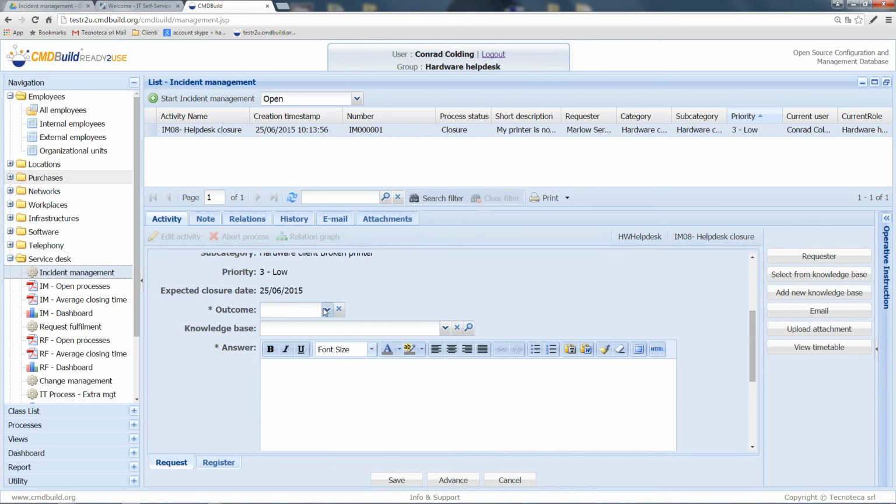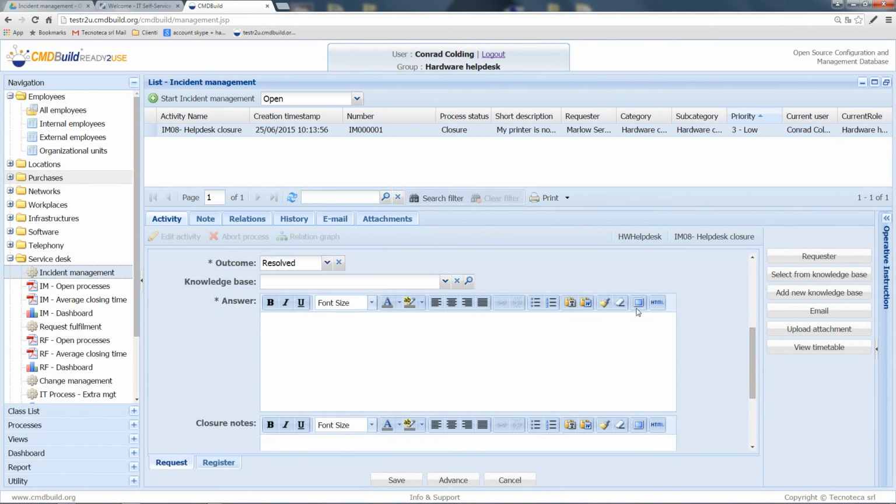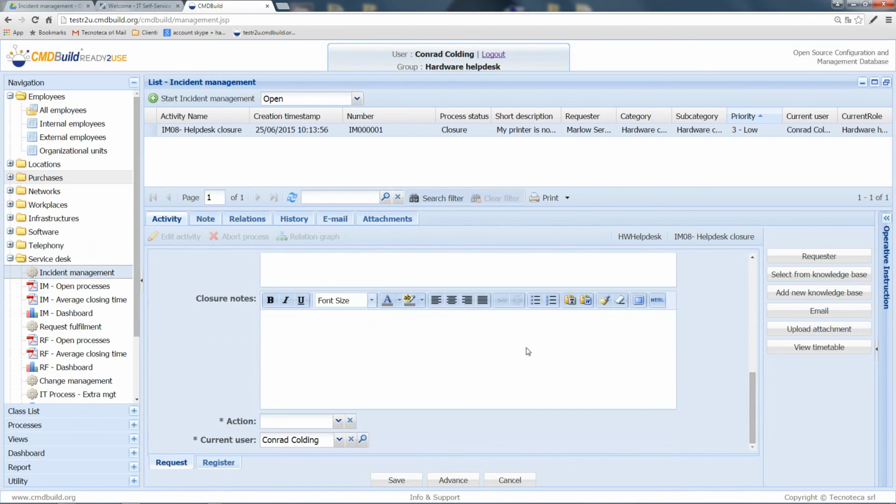In the closure phase, I'm asked to record the outcome of the procedure. Insert new records into the knowledge base, if necessary, or select the answer from the pre-existing voices in the knowledge base and file the answer for the user. At this point, you can go back to the analysis phase, for example, if the issue hasn't been solved yet, or get to the final closure.